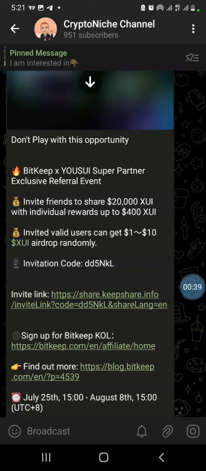I know quite a number of people are interested in airdrops, doing some tasks online and later getting some reward, some benefit from it. But this is different.